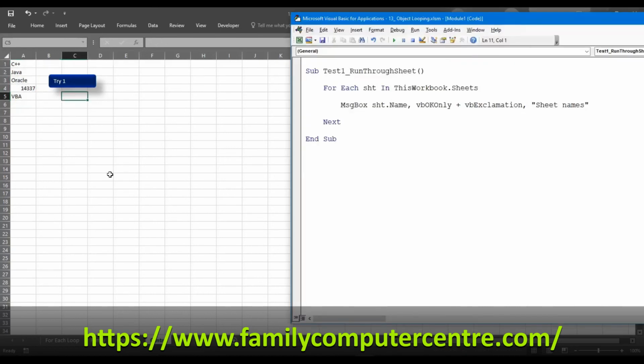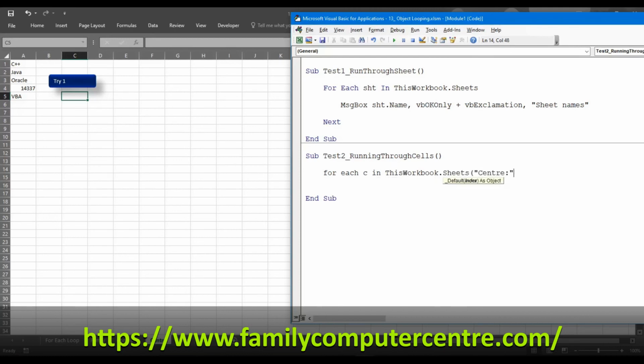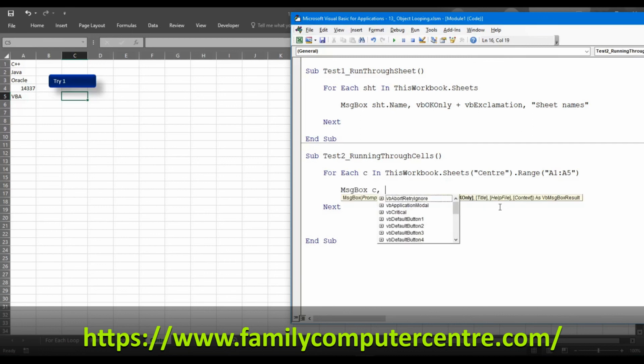Okay, so I'll go back to my VBA and I'm saying Sub test2_RunningThroughCells. So I'm saying For Each c In ThisWorkbook.Sheets of, what was the name of the sheet? Center, dot Range of A1 to A5. I'm giving Next. So this is a group of objects. I will use the same MsgBox here: MsgBox c, comma, vbOKOnly plus vbInformation, comma, "Values".